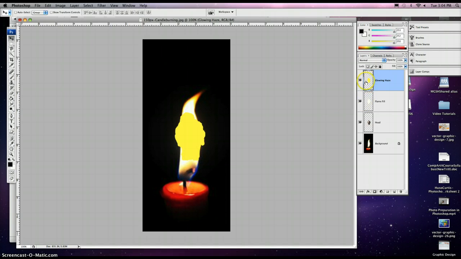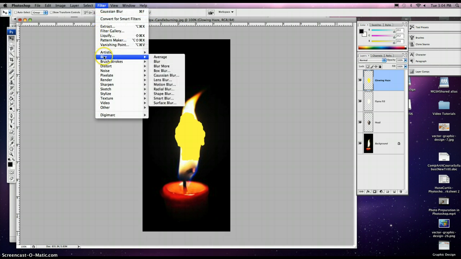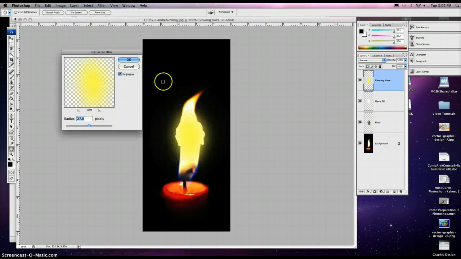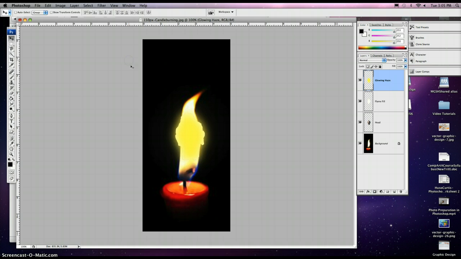And now I'm going to add a blur to this glowing haze because we want it to look glowing. So the next step is to go to Filter, Blur, Gaussian Blur. This will come up with an option, a radius slider bar. I'm going to increase the radius here to make it look somewhat like the way I want it. Click OK, and you're set.